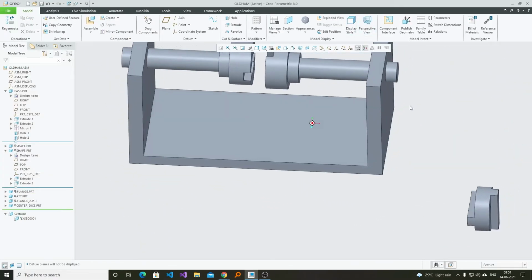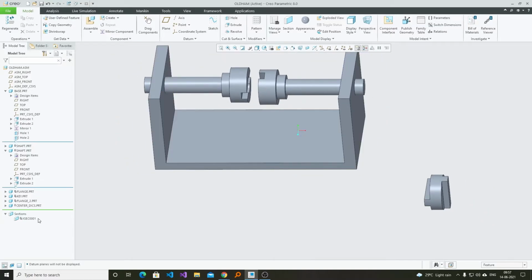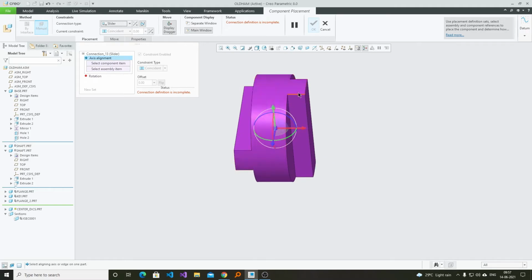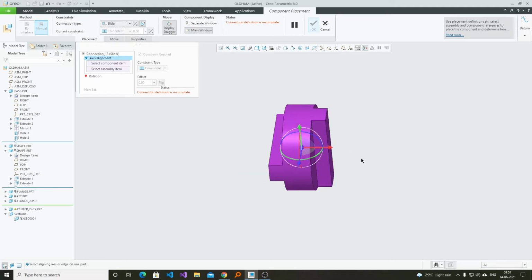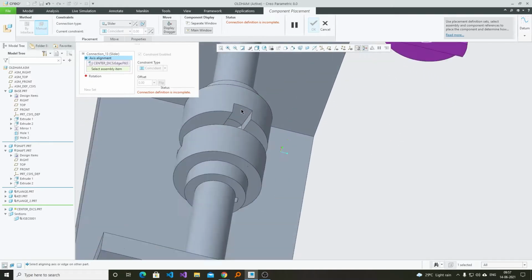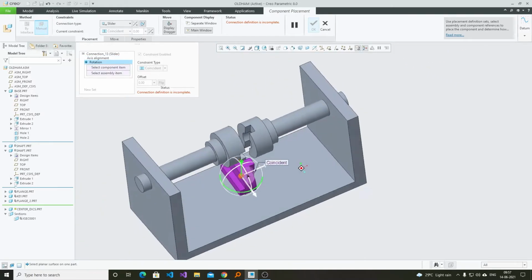Now let's assemble it. This time we need to use slider joint, but we may face some challenge, but let's make it. And I am also making this for the first time, so I am also unaware of it. Let's create this as a slider joint.